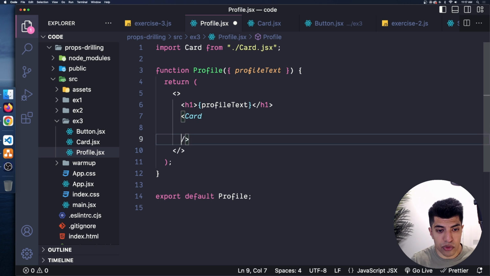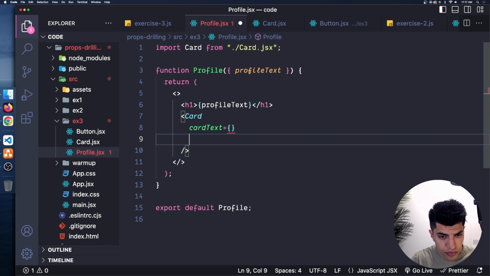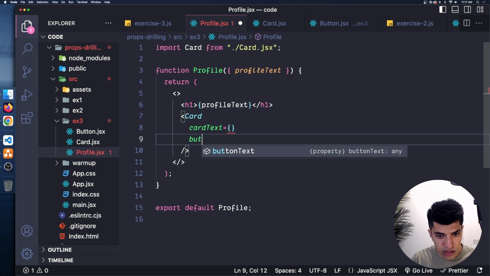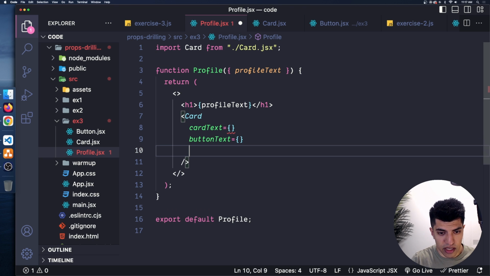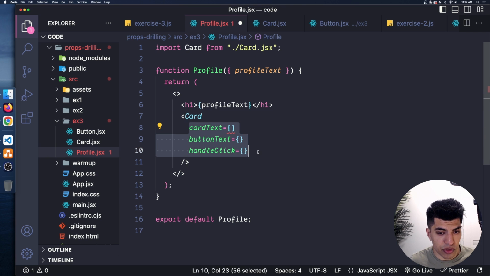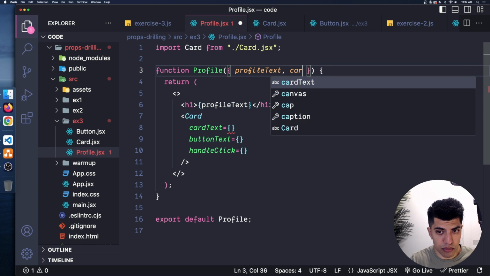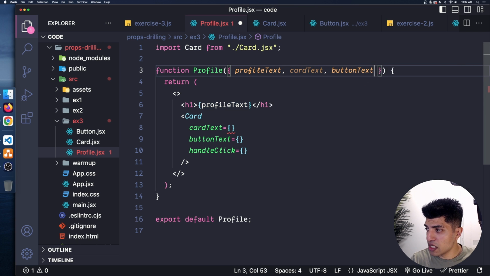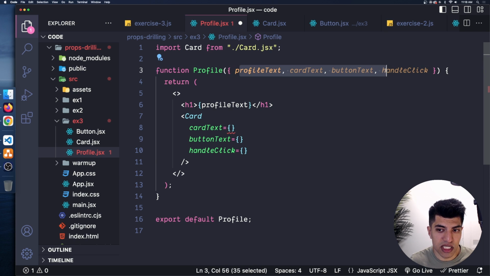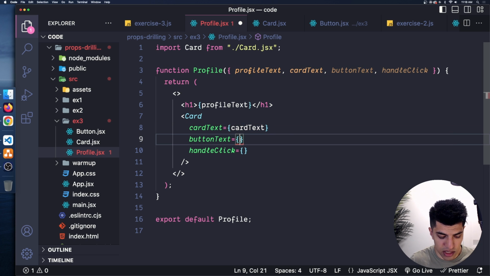And what you'll normally see people do is something like this: card text equals something, button text equals something, and then handle click equals something. Okay, so we're going to pass in these three things. So we know that we need that, and that's going to come from the parent. So I'm going to put card text, button text, and handle click. Now you can hopefully see why I didn't just name it text here, because it would get confusing pretty quickly. Card text, this is button text, and then this is handle click.